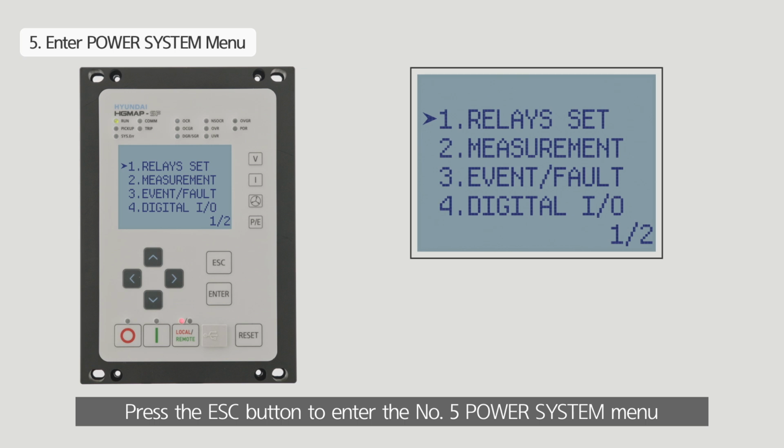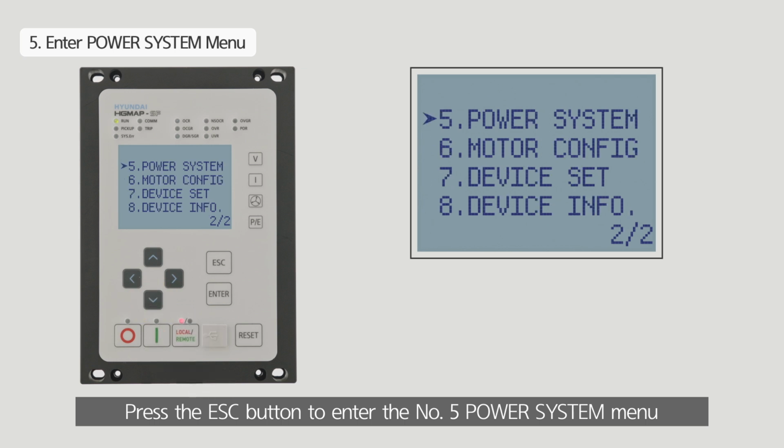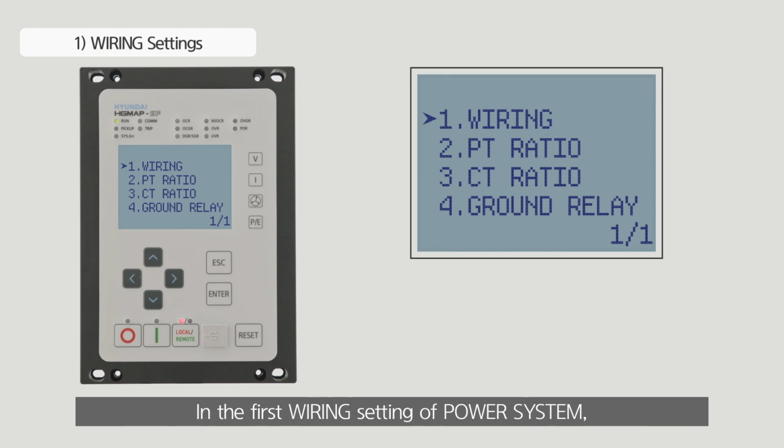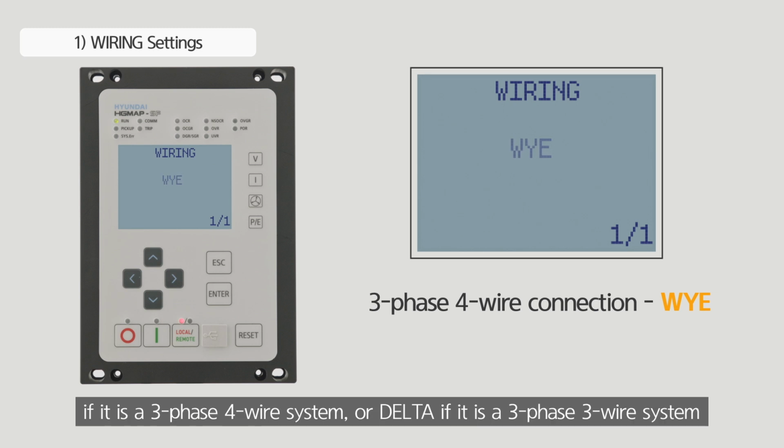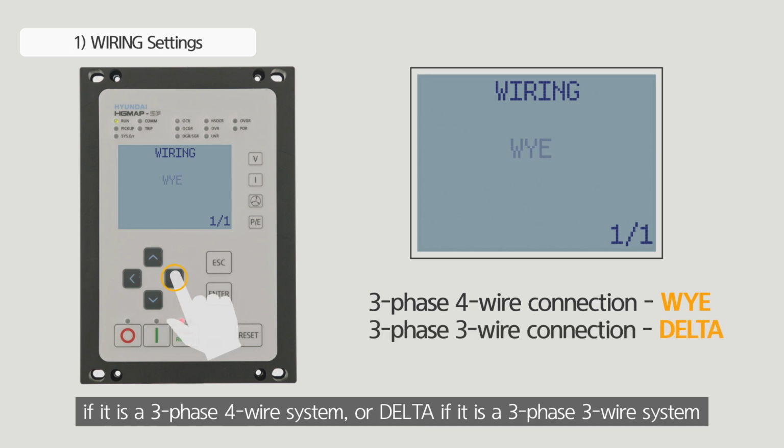Press the ESC button to enter the number 5 Power System menu. In the first wiring setting of Power System, set the PT connection to WYE if it is a 3-phase 4-wire system, or Delta if it is a 3-phase 3-wire system.